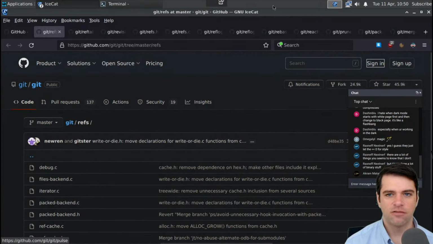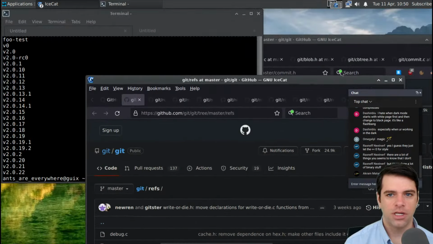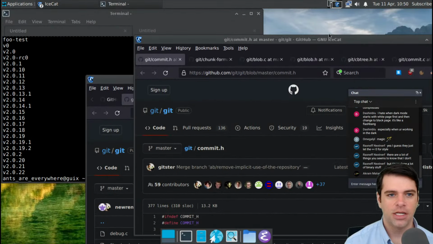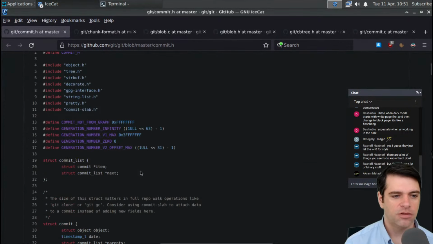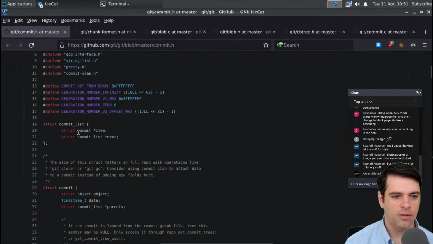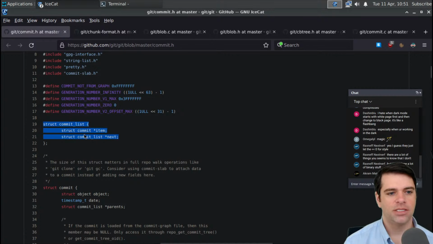So here's git/refs. So now we're in the folders. Didn't I have other low-level files to look at? So let's look at a few of these low-level files before we move on to the folders. So here's commit.h. So this is just a header. So a commit list has a commit item and a commit list next. So it's like a linked list.